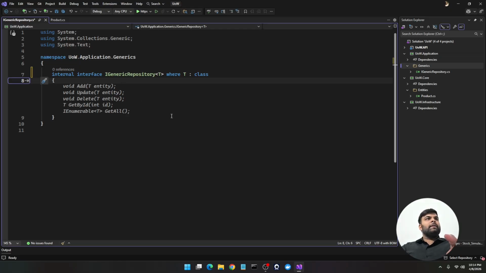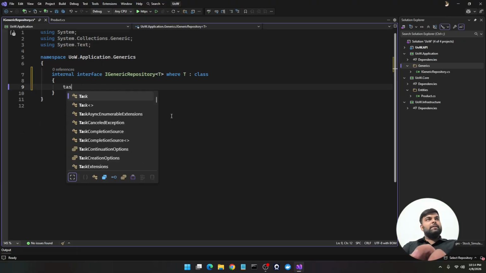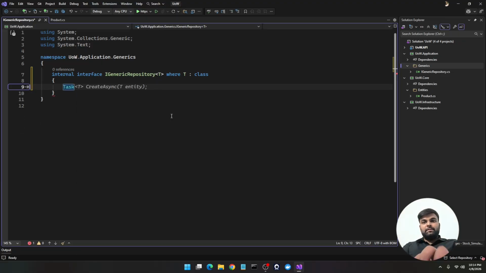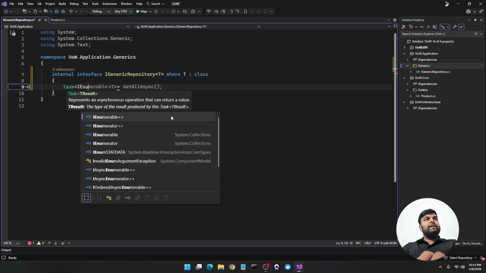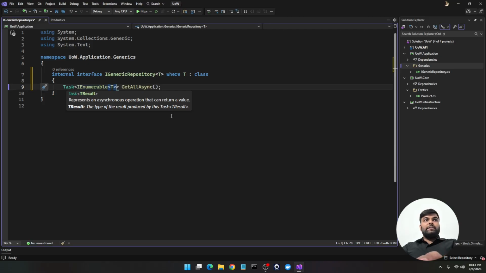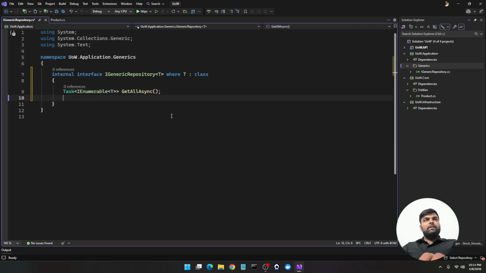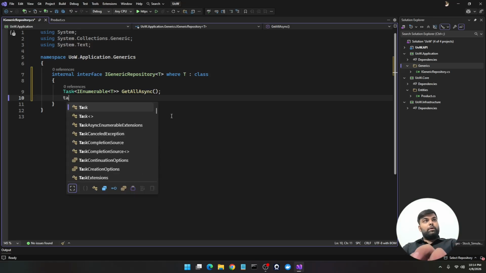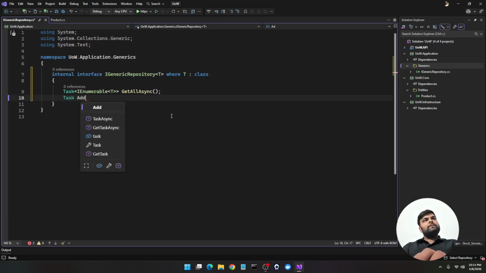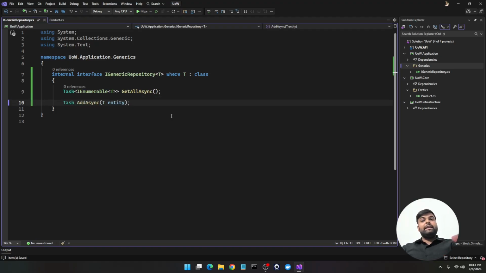Let's do many things here. First I will add Task of IEnumerable, GetAllAsync. So first we have created this method. The second method that I'm going to add is the AddAsync method, which always requires passing the T entity. So we have created the IGenericRepository.